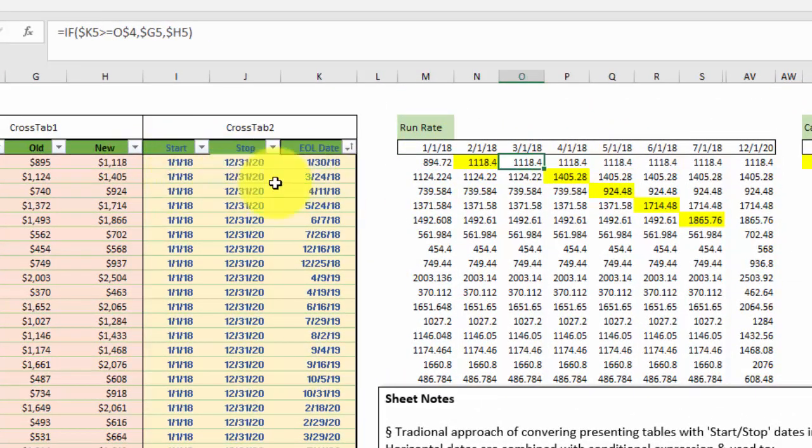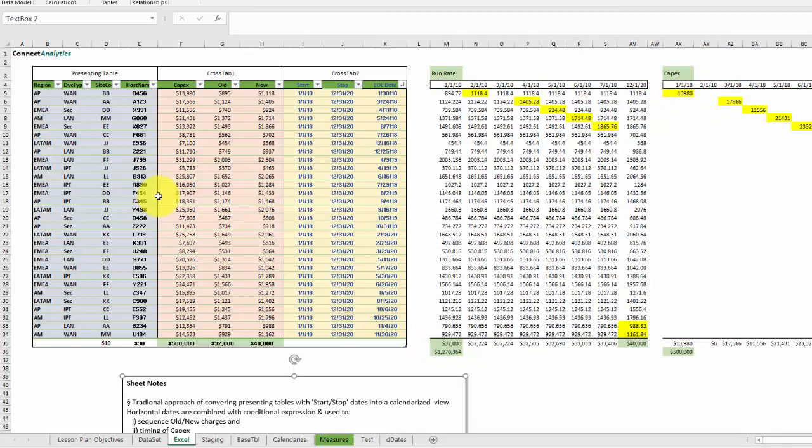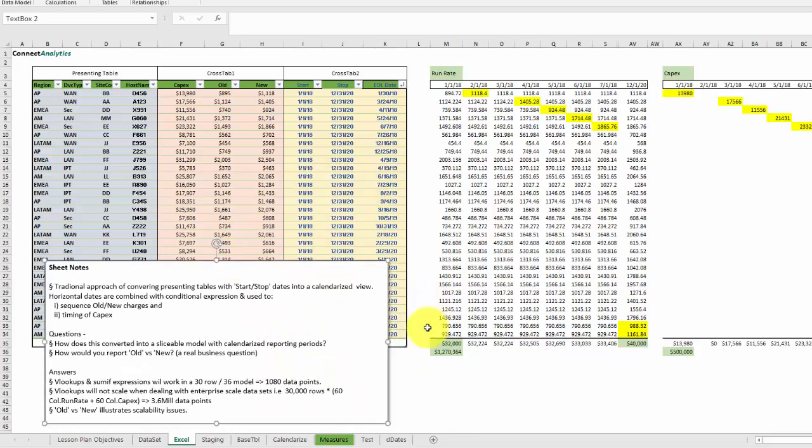And in this case, it's 36 months. So it's 36 months for the run rate piece of it. You can see we have columns hidden here, and we've got the 36-month CapEx piece of it. You can see that even in a very small 30-device model, you can calendarize it with VLOOKUPs and sub-ifs, and you can cobble it together.